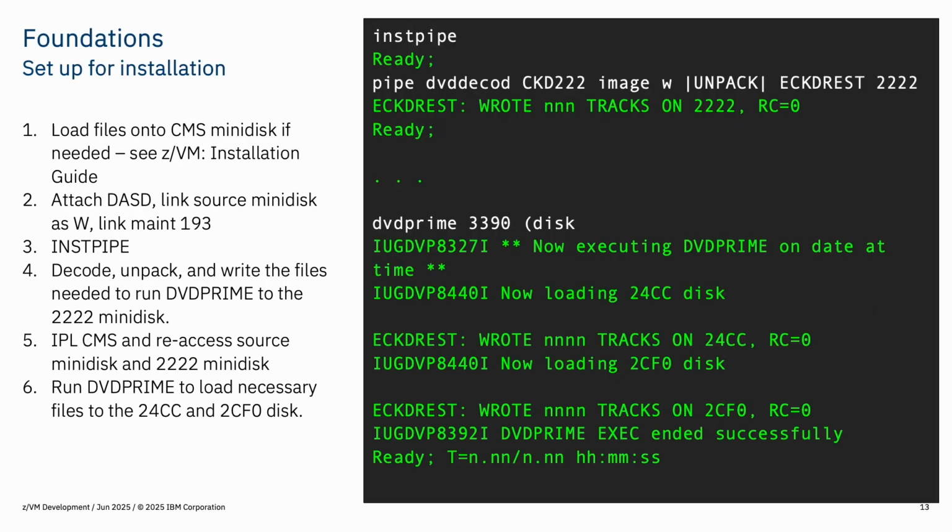Now that we've done all of our planning, got our permits, gathered our materials, we're ready to start laying some foundations for our brand new house, our new z/VM system. So firstly, we'll need to load our files onto that CMS mini disk, which you can refer to the installation guide for more information. Then we'll want to link that disk and attach the 6 DASD that we need to install to. Then we can run this command called INSTAPIPE, and then this pipeline DVD decode, which again is printed in the installation guide.